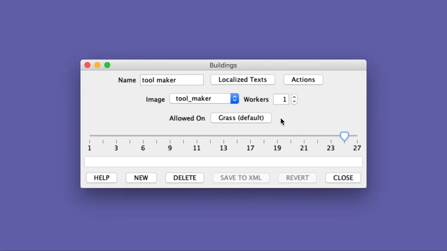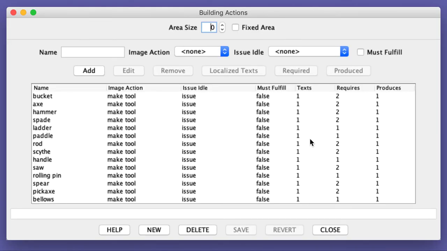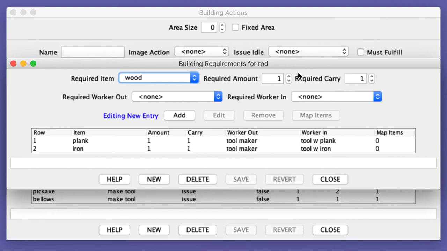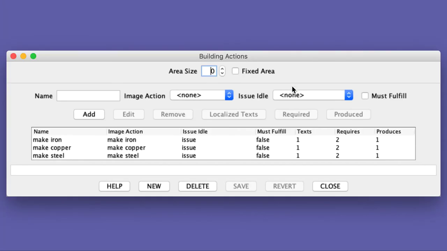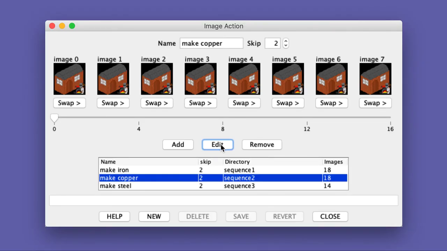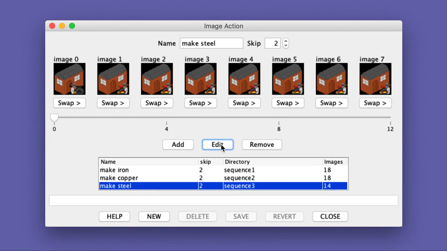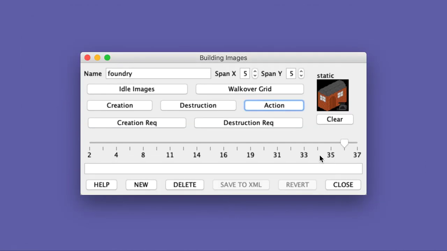These items are all created in the toolmaker's building. Some require iron and plank, and some just a plank. The foundry image set has many action sequences, so a different animation can be used for each of the foundry's actions. And that pretty much covers everything that is used in the game.